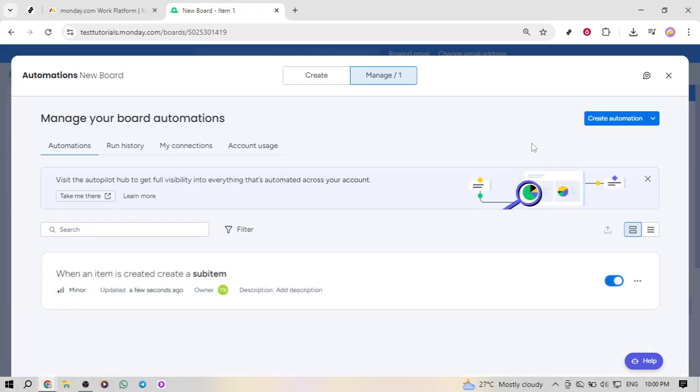If you notice unexpected behavior, double check that you're on the correct board, that the automation is turned on, and that you have permission to create subitems. Also keep in mind that automations run per board and may be subject to plan limits. That's it. Your board now builds itself the moment new work appears.